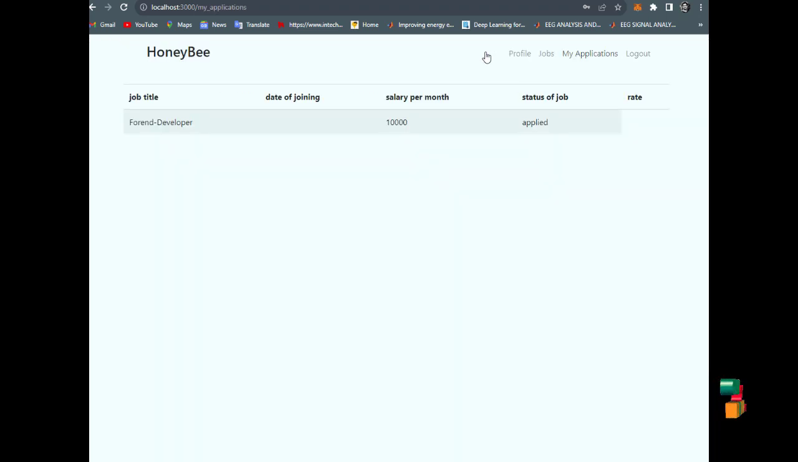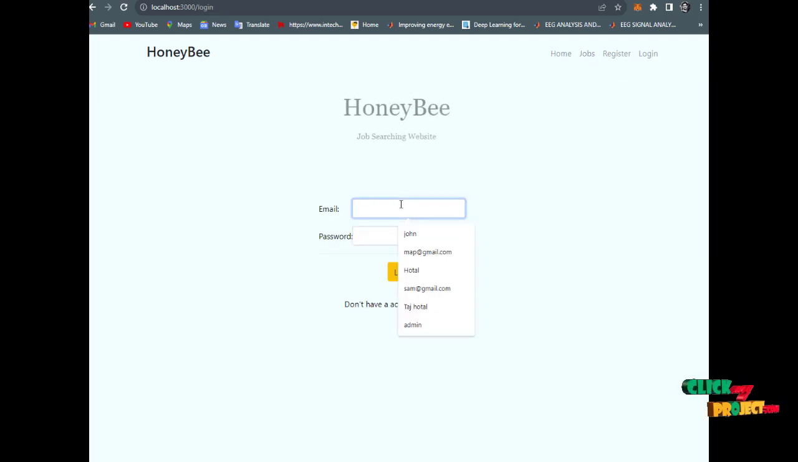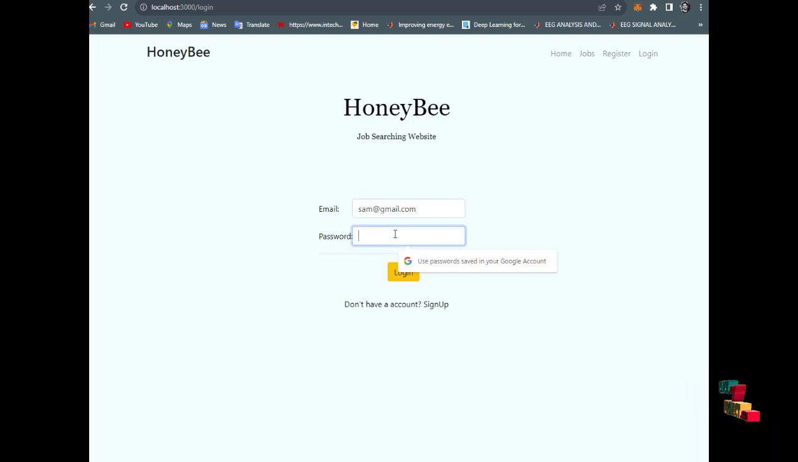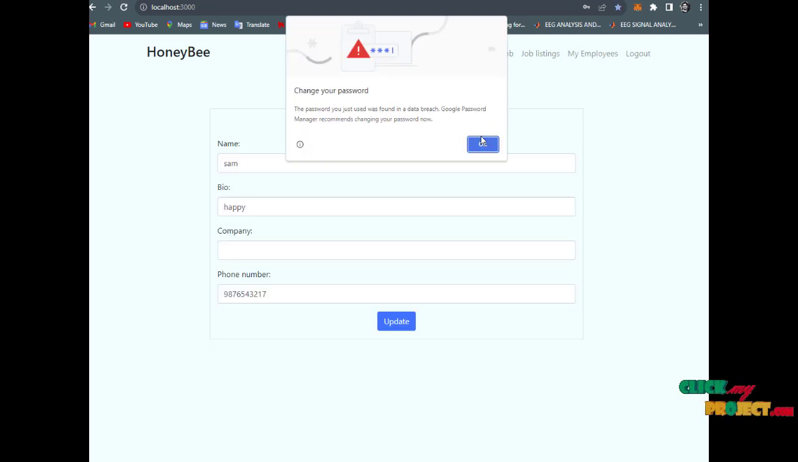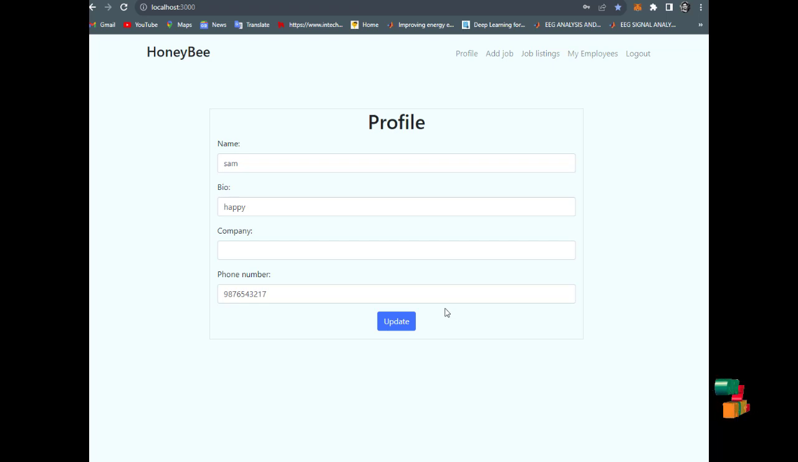Then see the My Application module, where the front-end developer status will be updated. The recruiter updates the status to accepted. You see the accepted status and log out. Then the recruiter page is shown, with the recruiter's bio and company name.